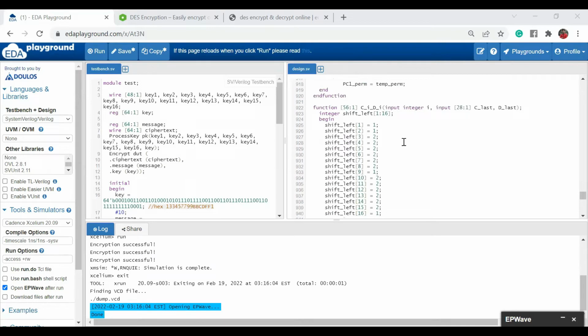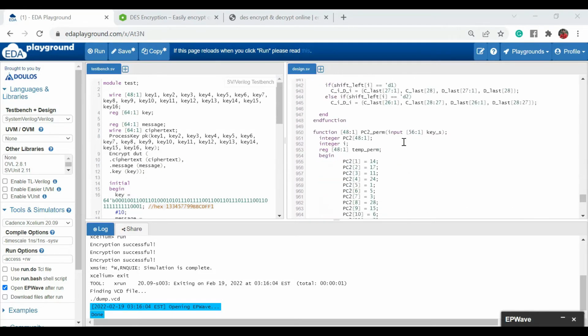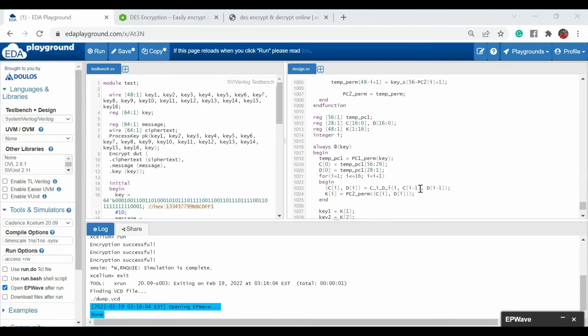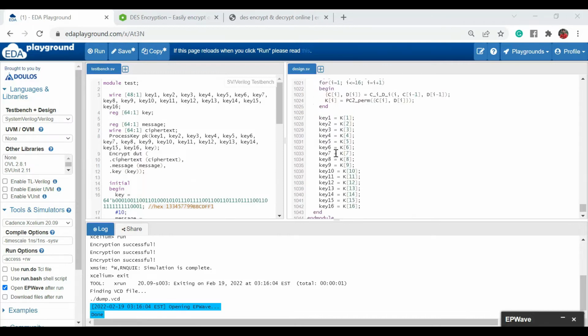Then we are performing the left circular shifts with this function for 16 rounds. As we can see here, for 16 rounds, the number of left shifts will be different depending on the number of rounds. Then we perform the 56 to 48-bit conversion via this function. And in the always block, basically we are calling those functions one by one. And it will happen 16 times for the 16 rounds. We are generating the subkeys for all the 16 rounds at this function.